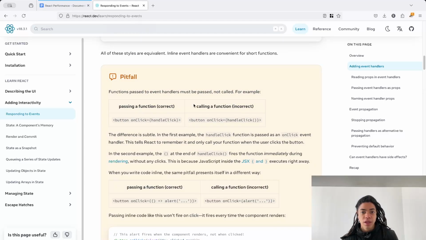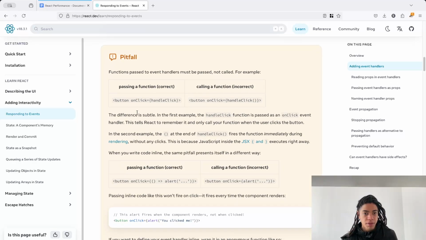Passing a function is correct, calling a function is incorrect. Exactly, it's completely incorrect. This difference is subtle. In the first example, the handleClick function is passed as an onClick event handler. This tells React to remember it and only call your function when the user clicks the button. In the second example, we are executing it, which fires the function immediately during rendering without any clicks. This is because JavaScript inside of JSX executes right away.